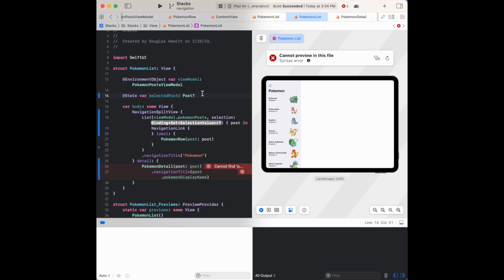And since it's an optional, we don't need to give it a default value, right? Normally when you have state, because this is a source of truth, you would have to give it a default value of some post or something like that. But that's not what we do here. Because it's optional, even though it is a state object, it doesn't need an initial value, which is good because in our case, we don't know what the user's initial selection would be. We don't want to assume that they would select Pikachu first or Bulbasaur, Charmander, whatever. That would be the wrong approach. So we don't know what it is, and that's why an optional is a good use here.